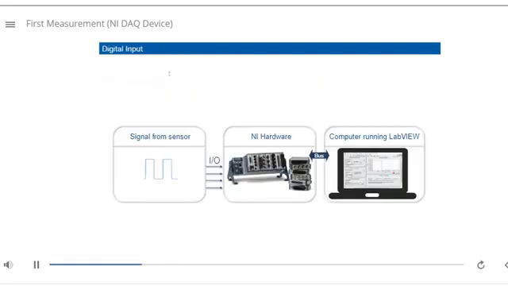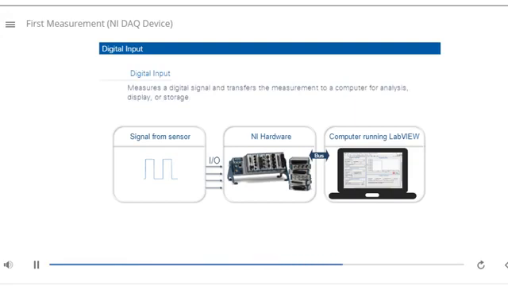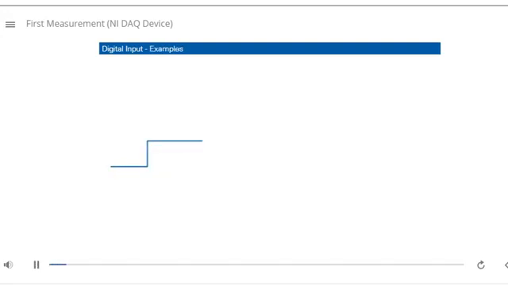Digital input describes measuring a digital signal and transferring the measurement to a computer for analysis, display, or storage. Let's take a look at some examples of digital input. This digital input example reads the status of a physical button or device. For example, if the digital signal has a low voltage, that could mean that the physical button is not pressed. And if the digital signal has a high voltage, that could mean that the physical button is currently pressed down.